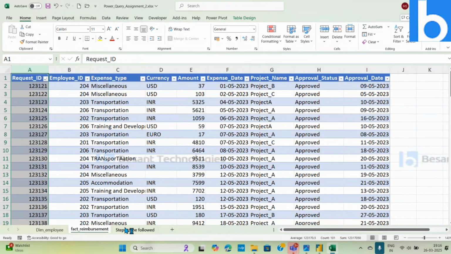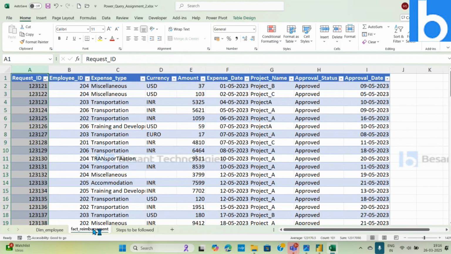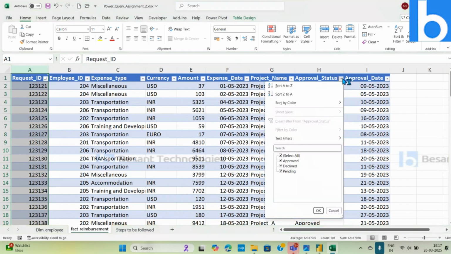Okay. Next one, the last one. After that, it's all your visuals only. Create a measure to check the count of declined requests. How many requests in total are there? I know 100. How many of them are declined? What will you do? We have to check approval status, either rejected or declined.